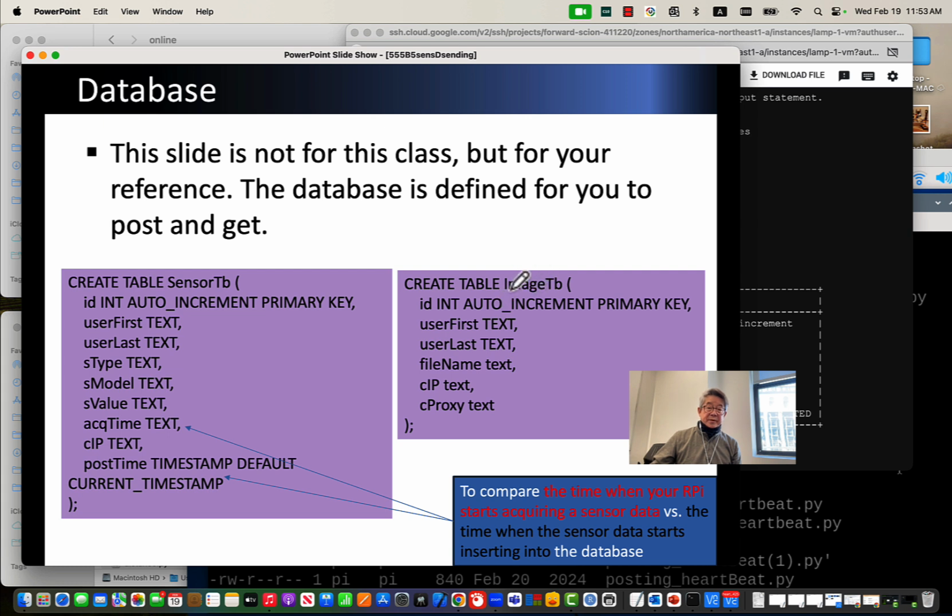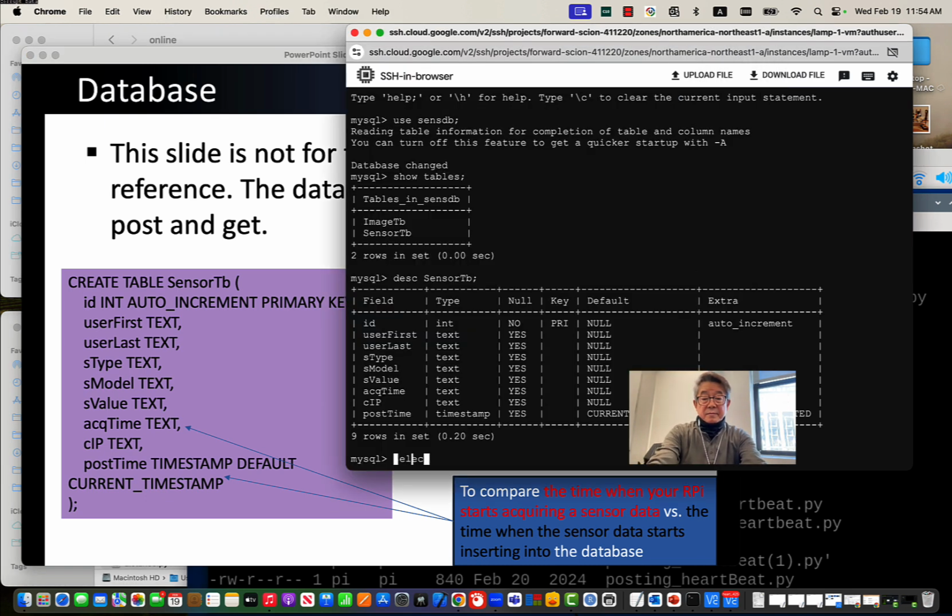Similarly, the image table is also created, with user first and last name, and this is a file name. The other two are automatically identified by my server. So the table detects and shows where you can get that. So IP can be stored.